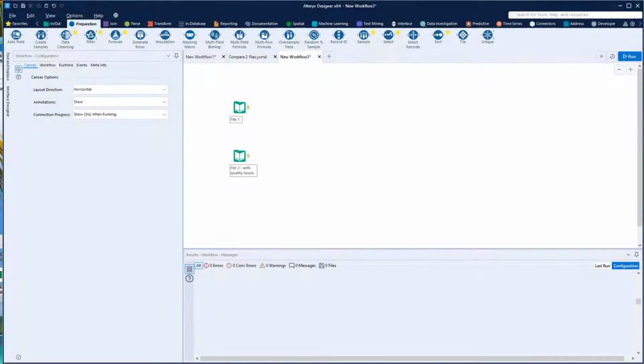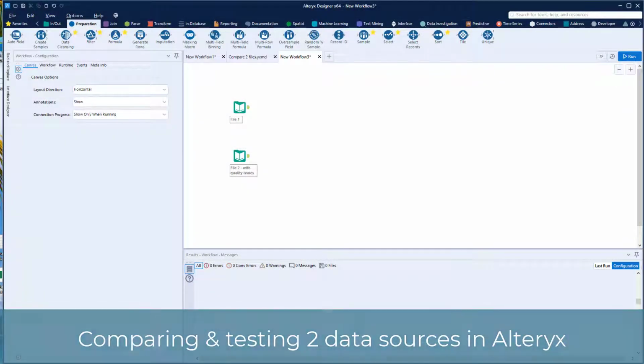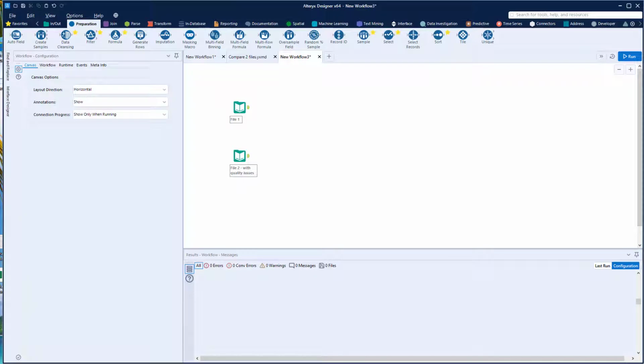Hi there, in this video I'm going to show you how you can compare two different files in Alteryx, particularly if you're on a project where you have to do some quality assurance or make sure that you've built the right thing. This is a great thing to be able to do. And I think Alteryx is just one of the tools that does this really nice and easy.